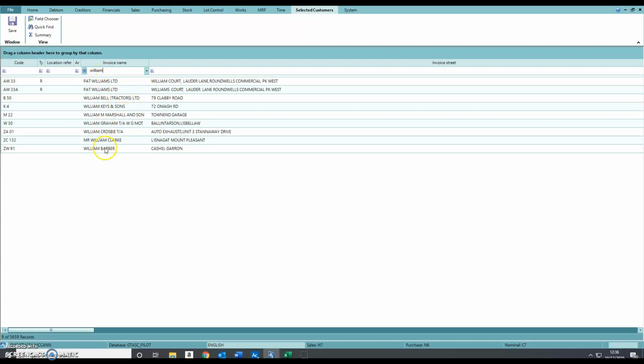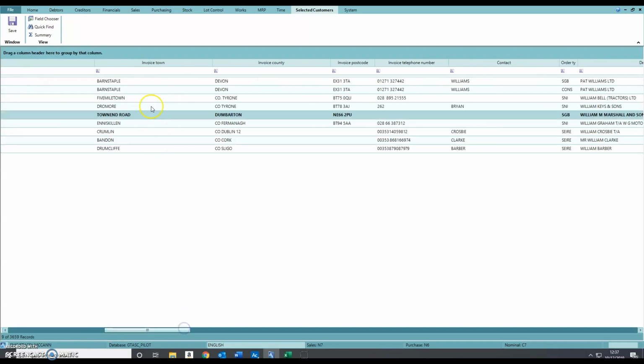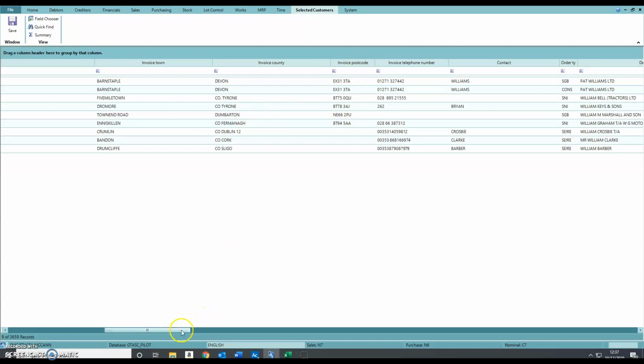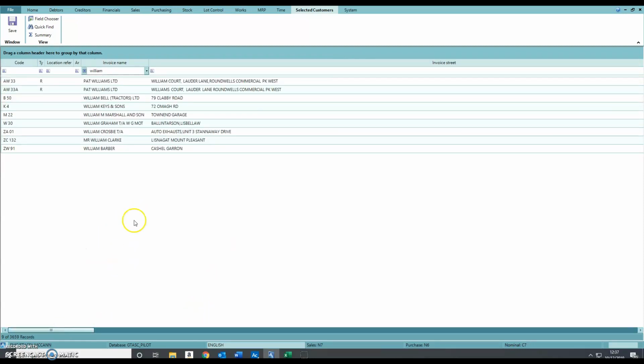So again, you can see their trading name. This is the first line in the address. And if you want to double check against the town or the country or the postcode, if you know the information that you need. So the one I am looking for in particular is in Dublin.